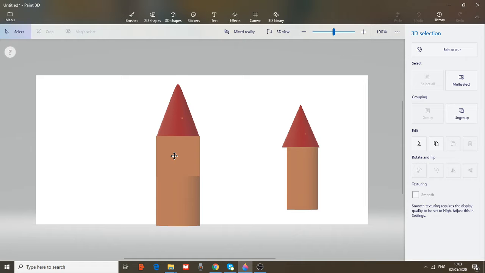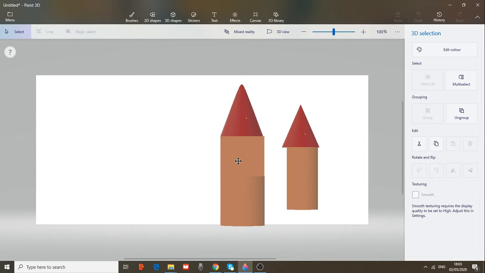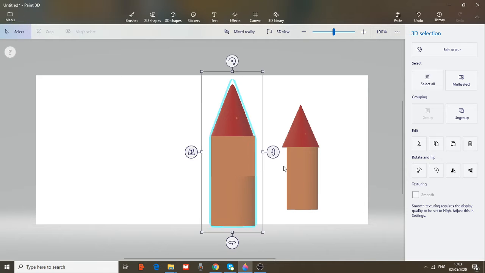Okay. Is it a pencil? Is it a house? Is it something else? You decide what you want to create. Just now I am showing you how to use the tools from 3D Paint. I do not design something specially.